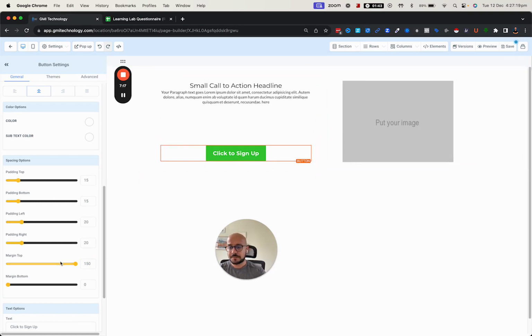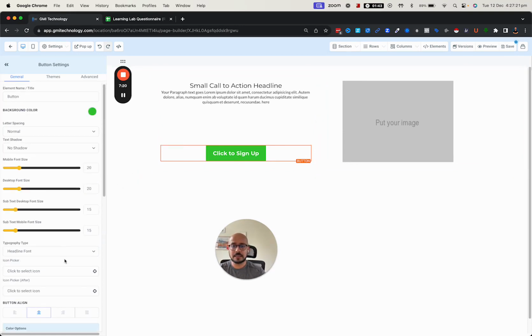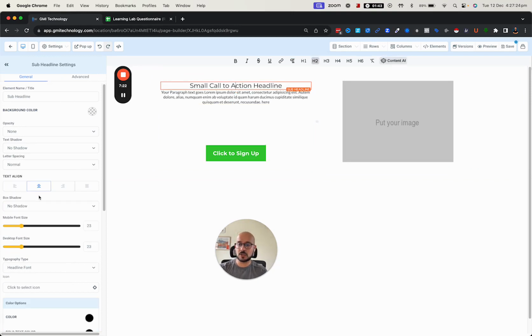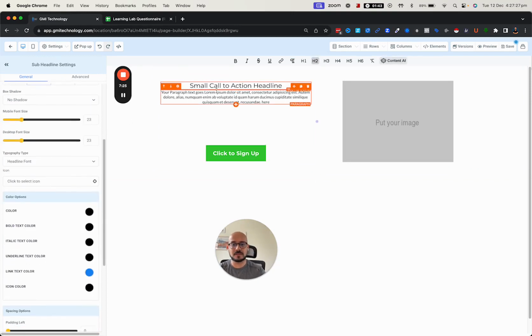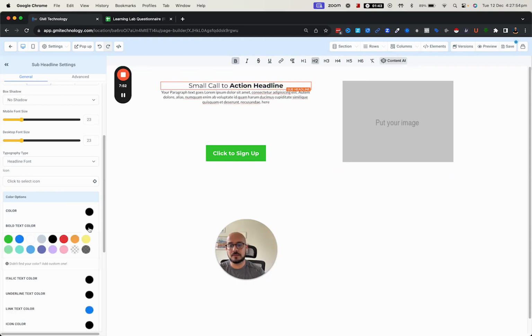So that's one trick. The other thing that I want to talk about is editing the text. This sometimes gets a little bit confusing. When I click on this text, as you can see on the left hand side, I have a ton of color options. So you have color, bold text color, italic color, underline, and those kind of things. Now, let's say you want to have the action headline to be red. So how do you do it? One way of doing that, I can highlight it, make it bold, and then on the left hand side, I can choose the bold color to be red.